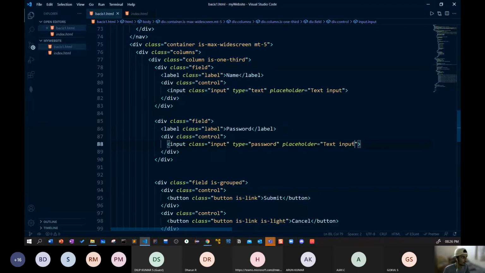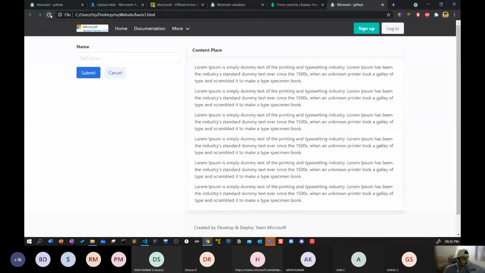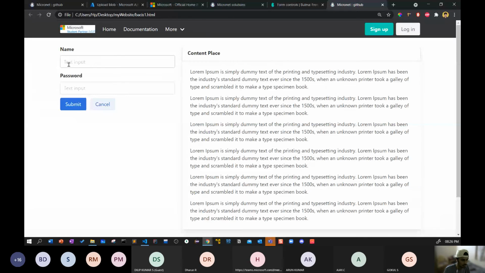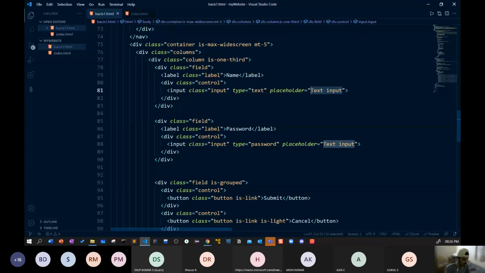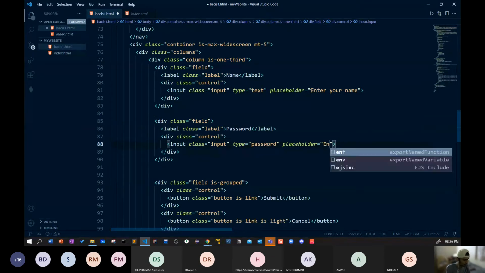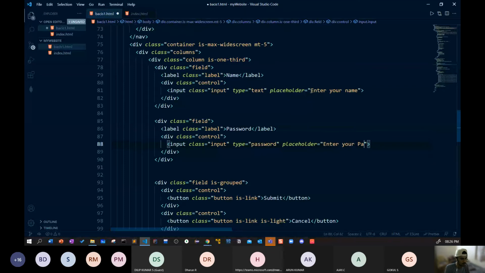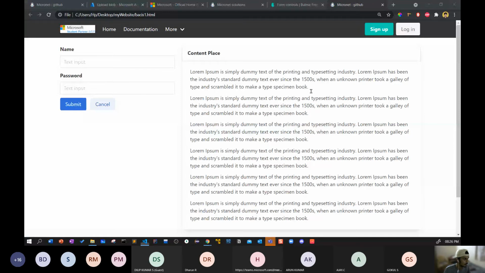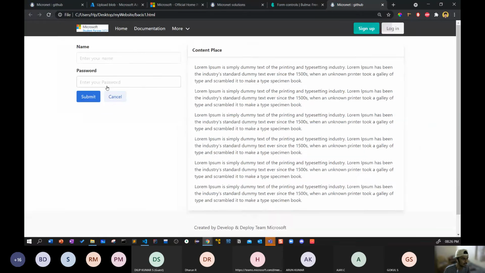Inside of this we have a placeholder called text input. We can change the placeholder to "enter your name". Now you can see the two things, name and password, with submit and cancel.